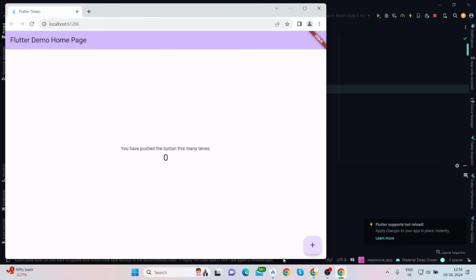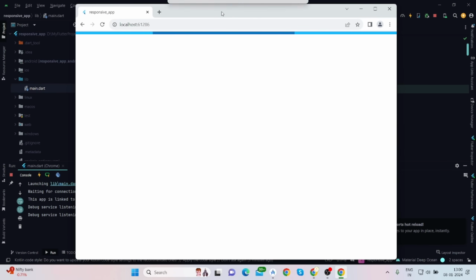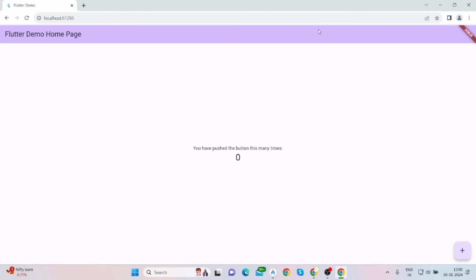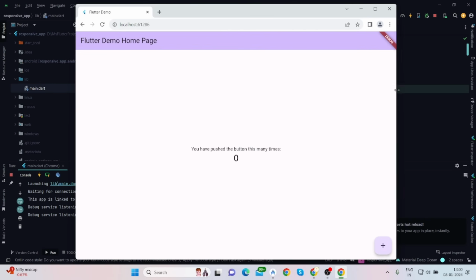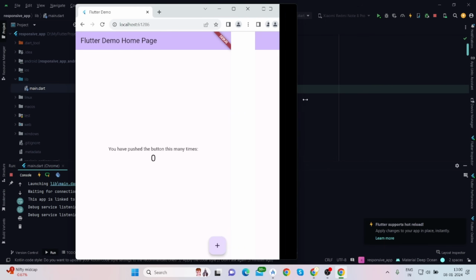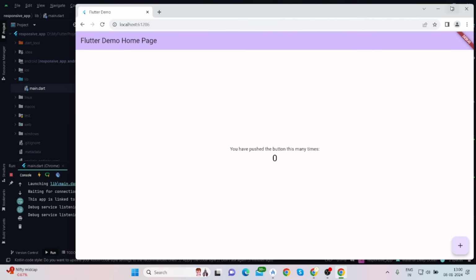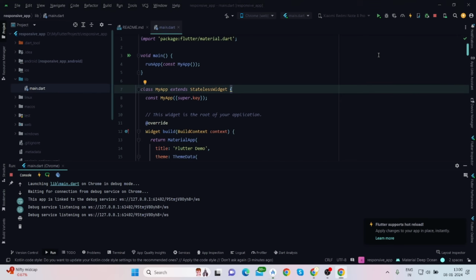This is the basic application, a counter app, and it is running in my Google Chrome browser. Refresh and command save will definitely work. So let me shrink it. It is working in mobile mode also.